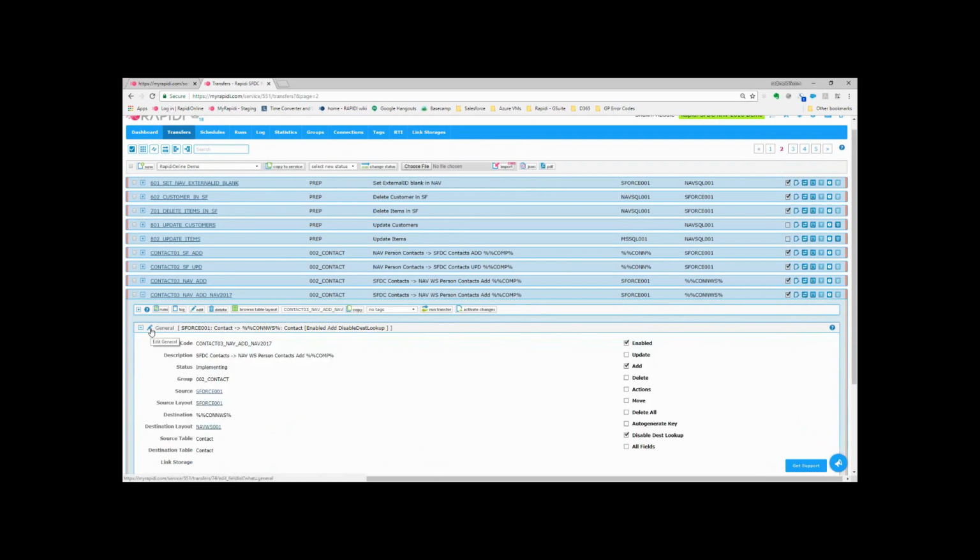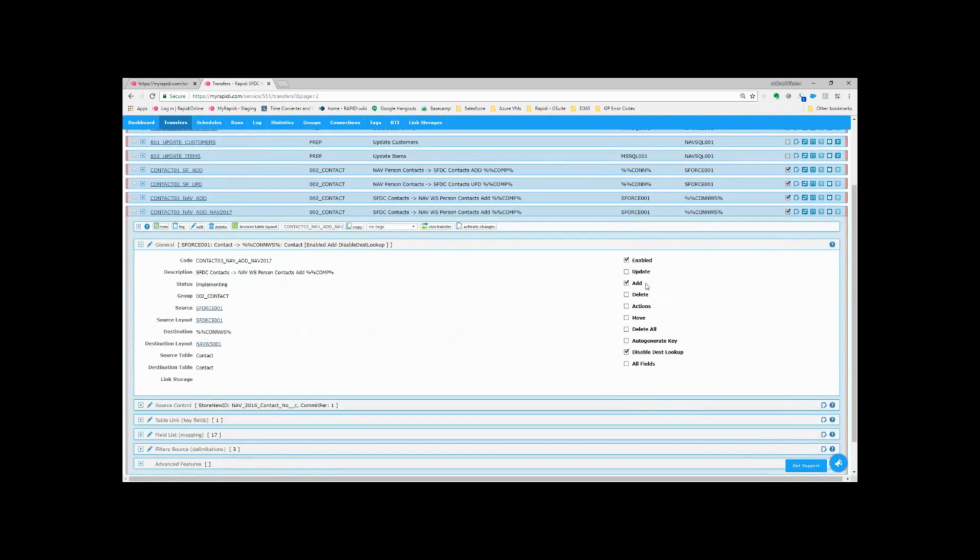But when we set up the transfer, the first thing we do is define which way the data is moving, the endpoints it's moving between, and what actions we're going to be taking. So we're either going to be updating, adding, deleting. We have some other actions that we can take in here, and we have some other configuration flags that will direct how the systems on each end will work.